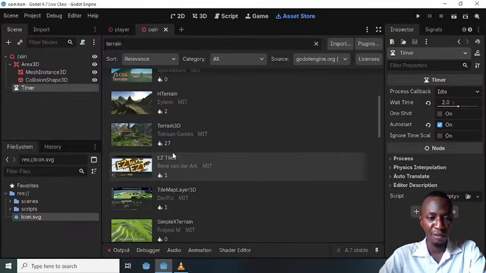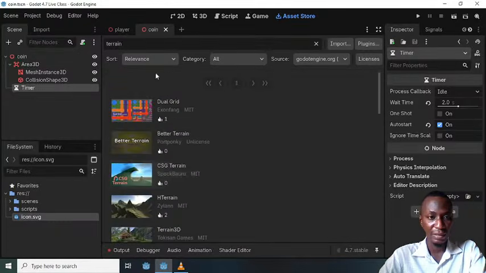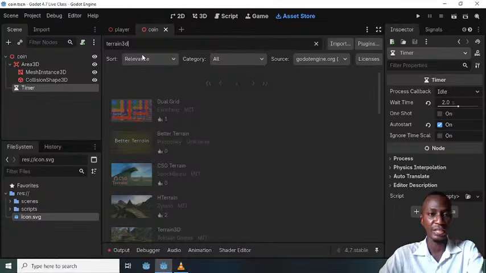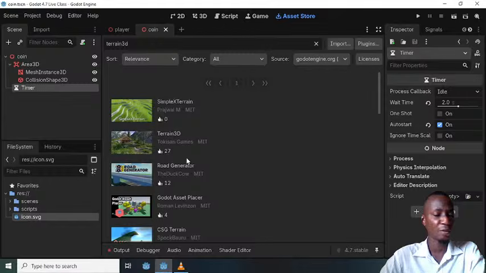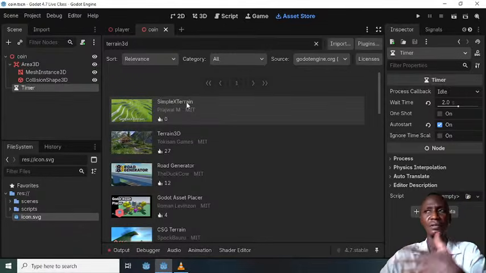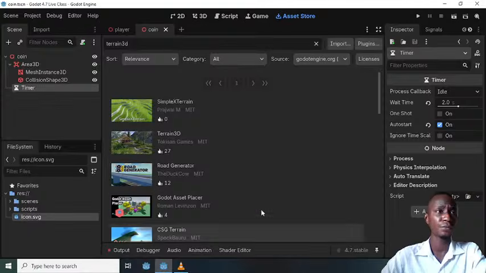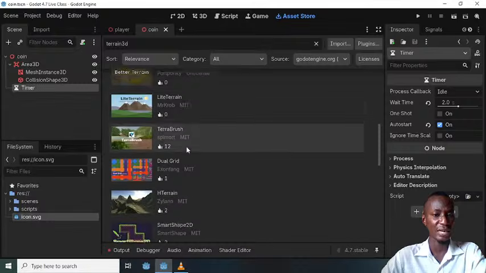So I'm going to come down, and if you look here, I have my Terrain 3D. Just type 3D there. So you have different terrains. There are ones I've tried out, and some of them are not so cool. Some of them are difficult to work with. I think this one works only in the C# version of Godot. So that's the Terrain 3D there by Tokisan Games. That's the guy that created it.